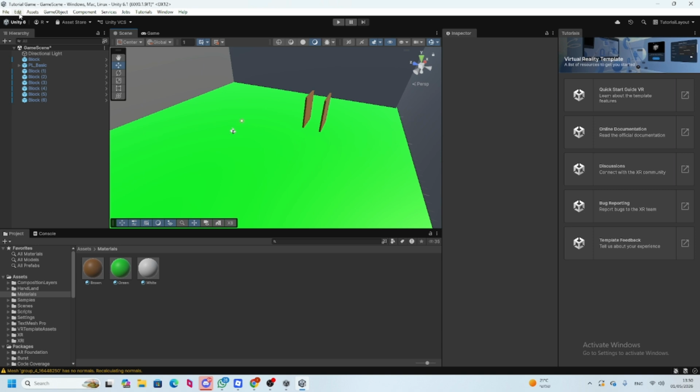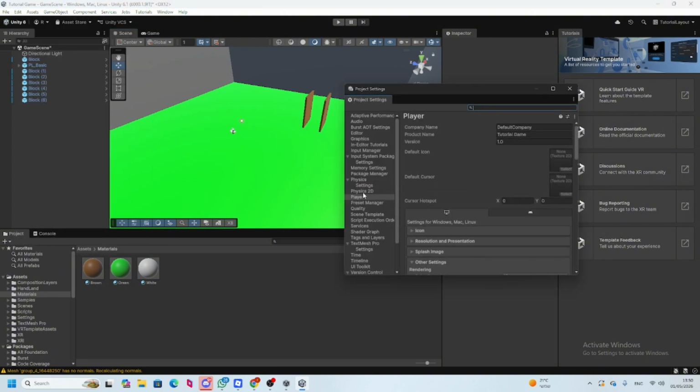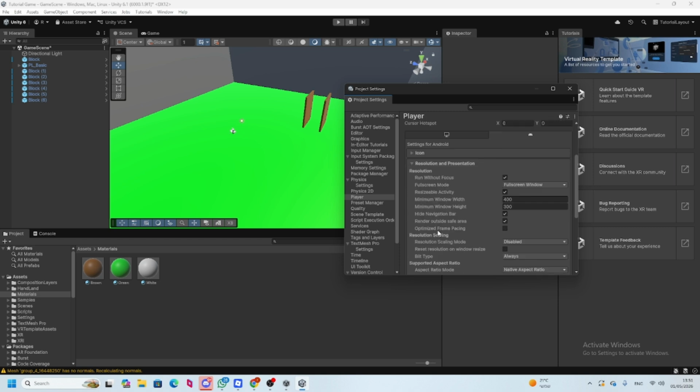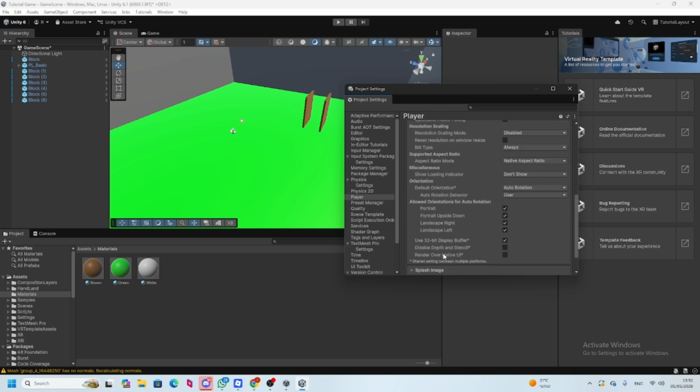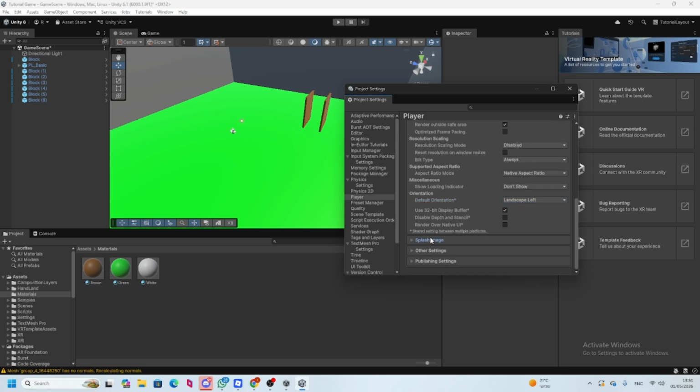So now you want to go on the top to edit, you want to go to project settings, and now on the side here you want to find player. Now once you're in player settings, you want to click on this little Android settings icon. You want to go into resolution and presentation and scroll down. You want to find default orientation. You should set it to landscape left, if I remember correctly.